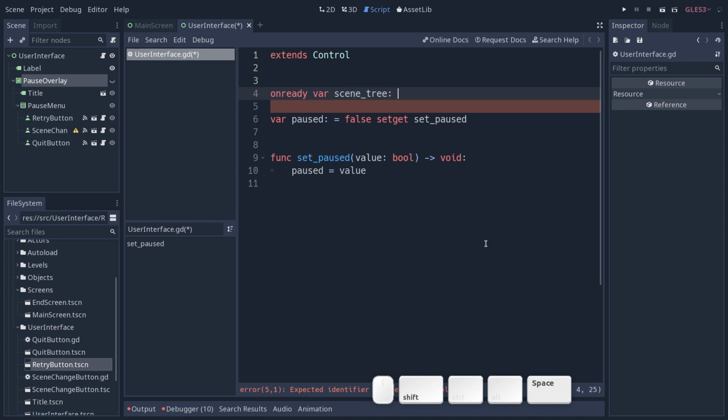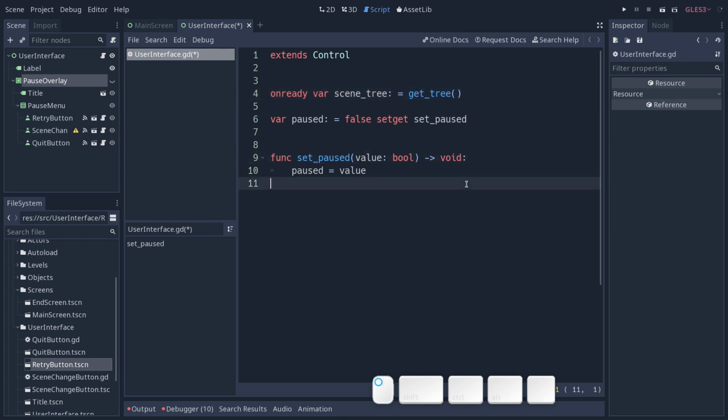So scene tree, we're going to call the get_tree function here at the start, and that way within this script we can use the scene_tree variable to refer to the scene tree node. So in our set_parsed function, we're going to write scene_tree.parsed, and you'll see you get full autocompletion thanks to the type hints here. We're going to set it to our value here.